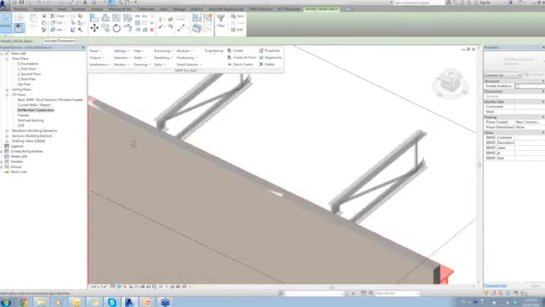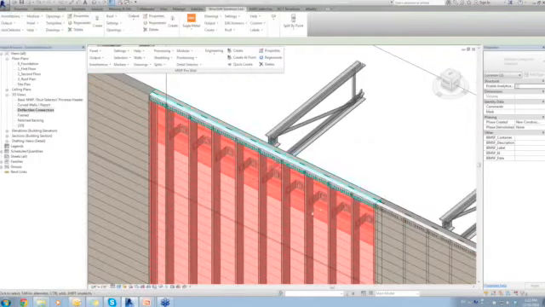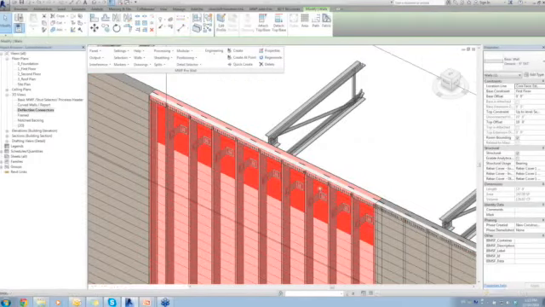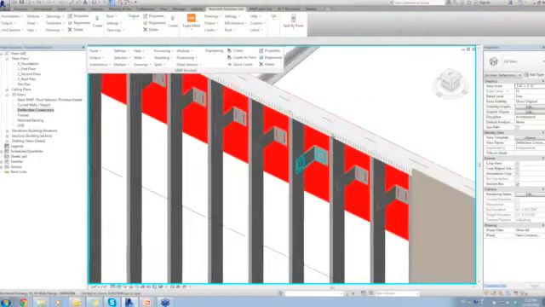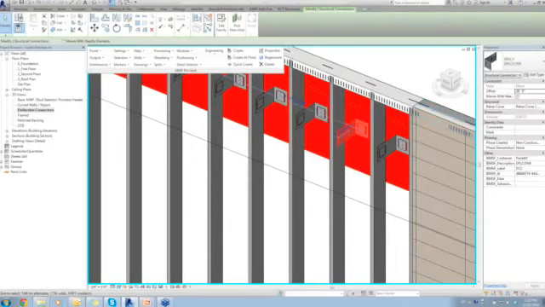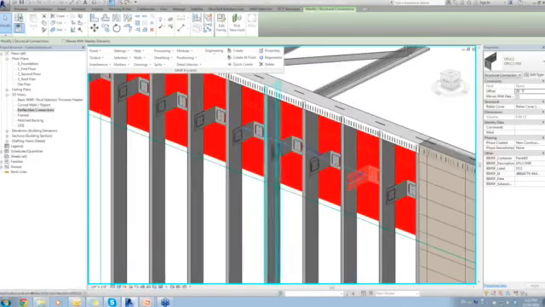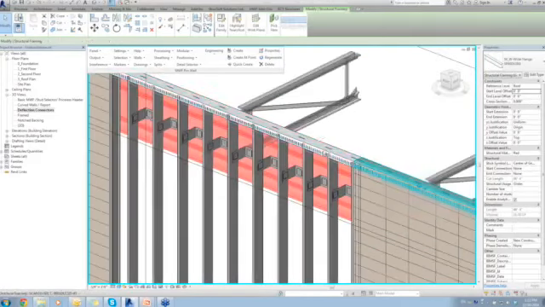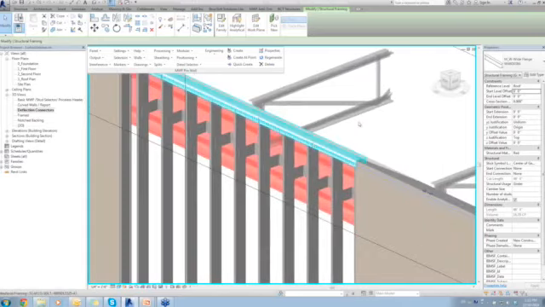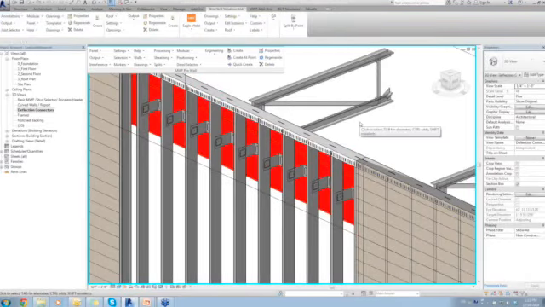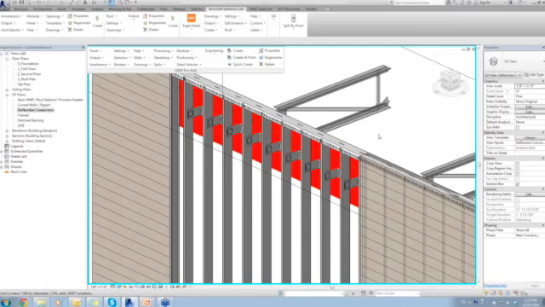If I swing around to this side of the building, let's get this wall out of our way. I can see my clip has been placed on the back of my stud, attaching directly to the inner web of my supporting beam. So that is the deflection connectors. Very quick and easy. Select the wall, select the beam, on go your clips.